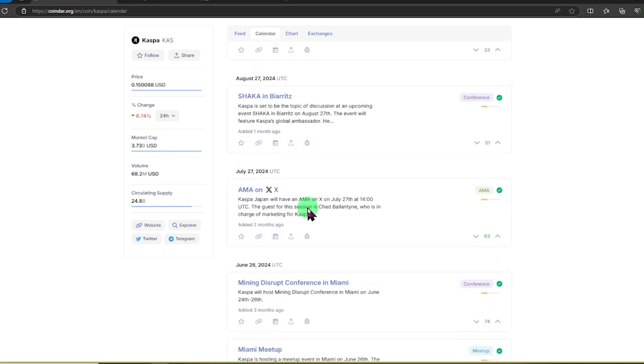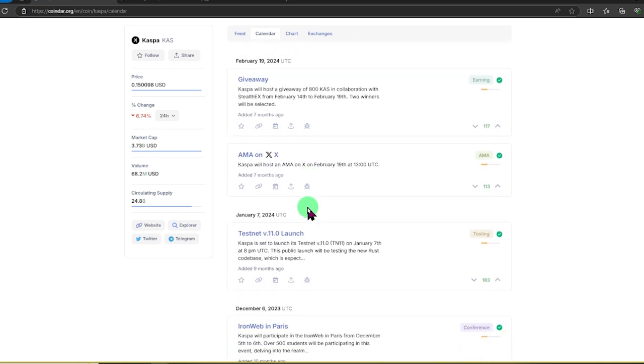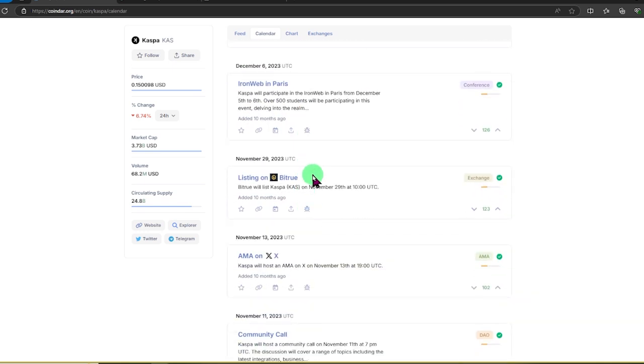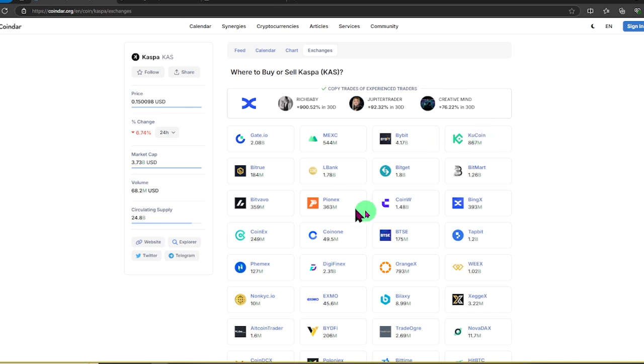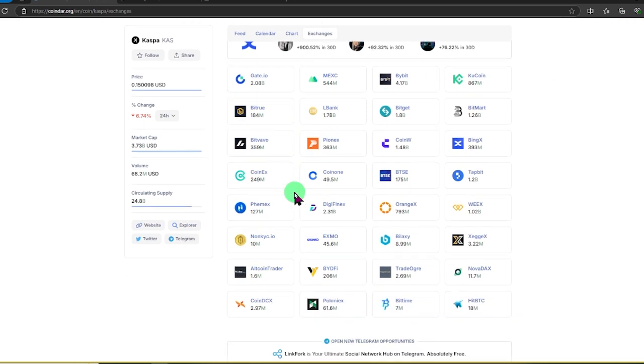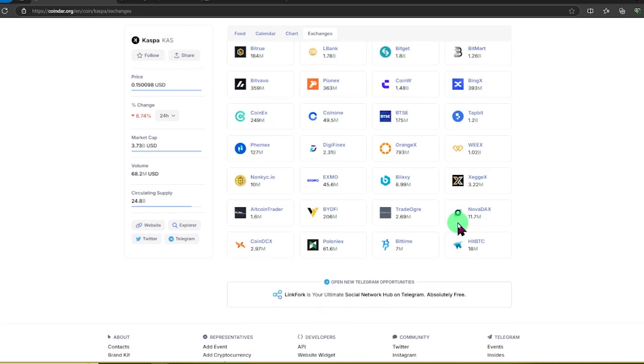This was fairly recently. If you scroll down, you can see the last listing was on BitTrue, still fairly recently. Actually, no, this was last year. My bad. And then if you go to the fourth tab where it says exchanges, these are all of the current listings, centralized and decentralized exchanges, I believe that the Kaspa coin crypto is currently listed on.